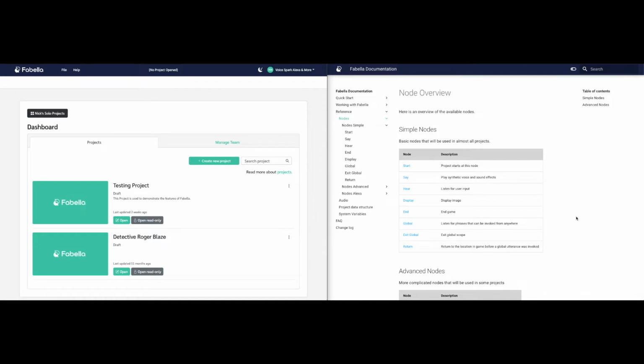In your projects. And we're going to be covering the simple nodes, and these are the basic nodes that will appear in mostly all projects. As you can see, I have two windows open. I have the dashboard on the one hand, and on the other hand I have the Fabella documentation open.